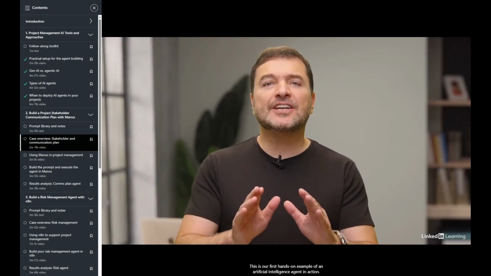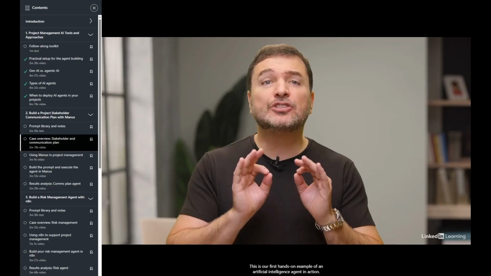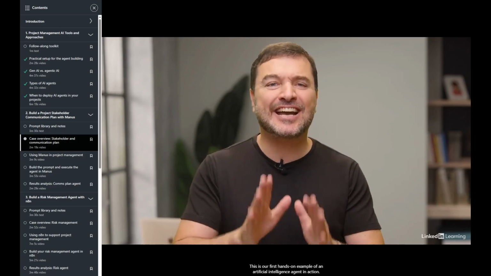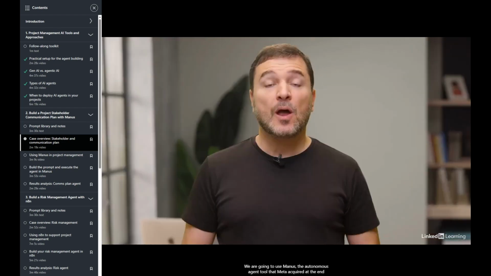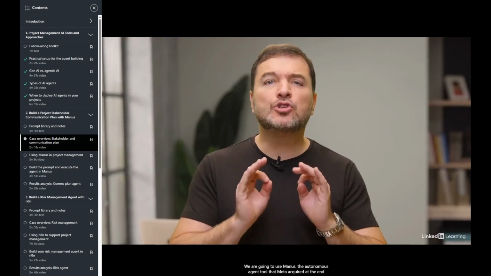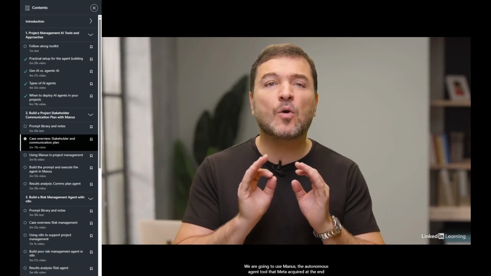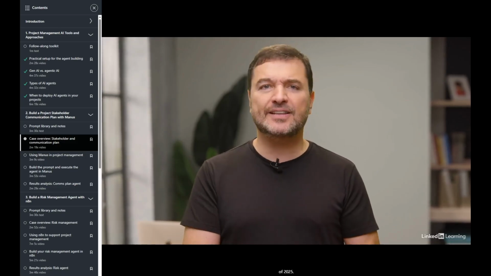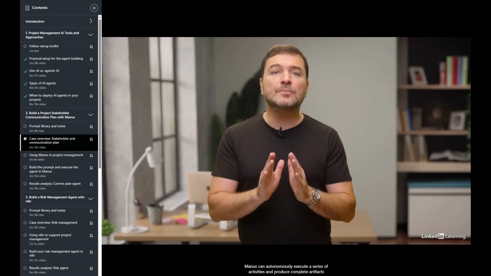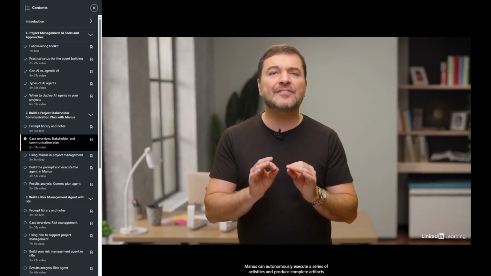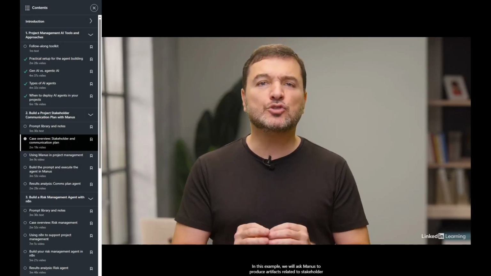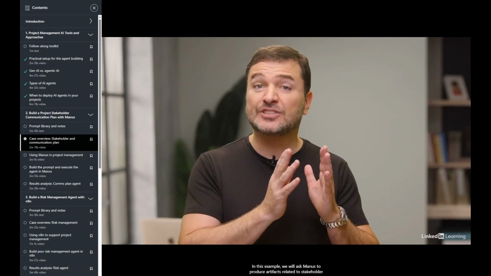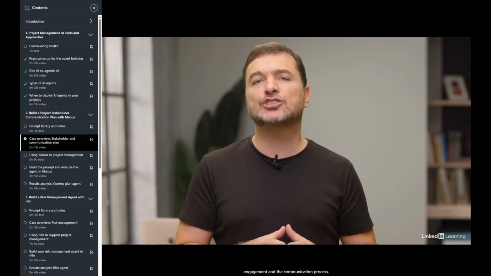This is our first hands-on example of an artificial intelligence agent in action. Let me lay out the context, the case, and the challenge. We are going to use Manus, the autonomous agent tool that Meta acquired at the end of 2025. Manus can autonomously execute a series of activities and produce complete artifacts for our projects. In this example, we will ask Manus to produce artifacts related to stakeholder engagement and the communication process.